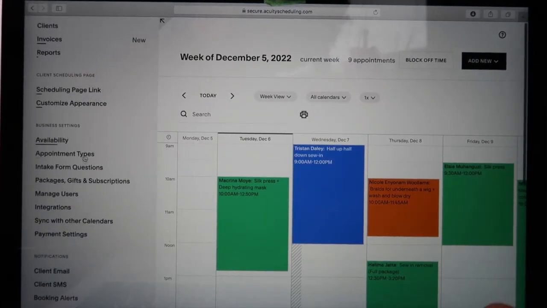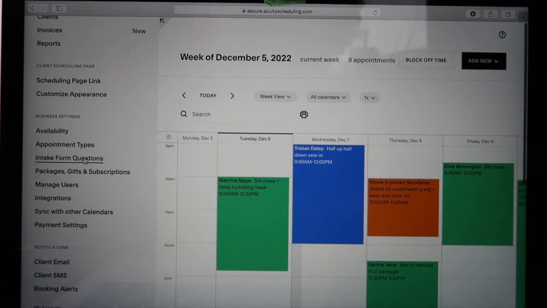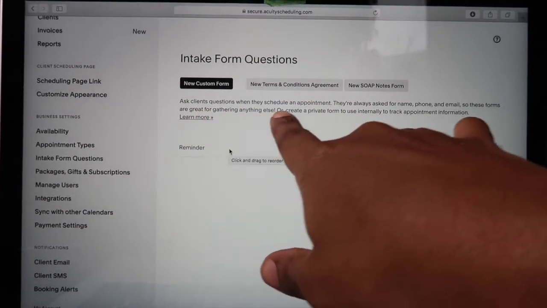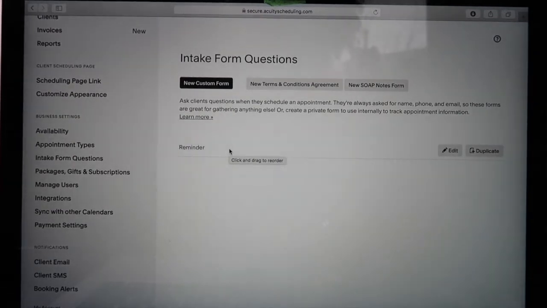Now we can go to intake forms and questions. So here is the new customer form. I actually have never used this. I don't even ask clients questions when they schedule an appointment. They're always asked for name, phone, and email. So these forms are great for gathering anything else, or creating a private form.